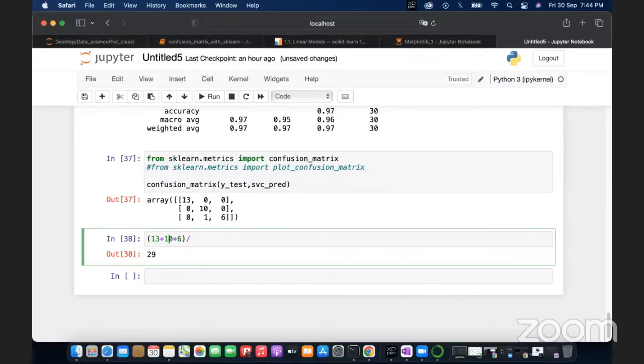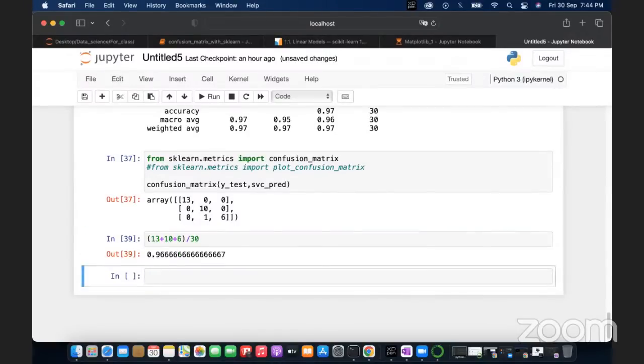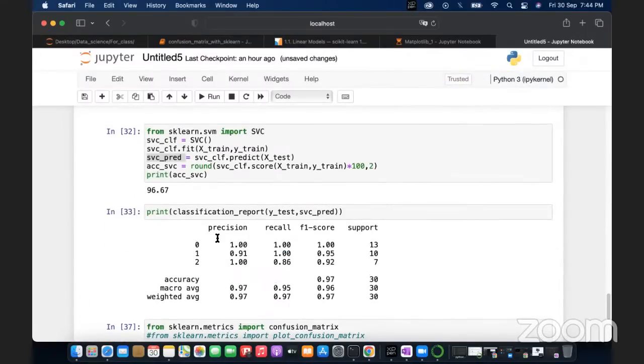And if we divide it by the total matrix summation, that is 30. So you can see that 96, that means 96 point something. If we multiply it with 100, yes, you can see 96.67 or something that is there.